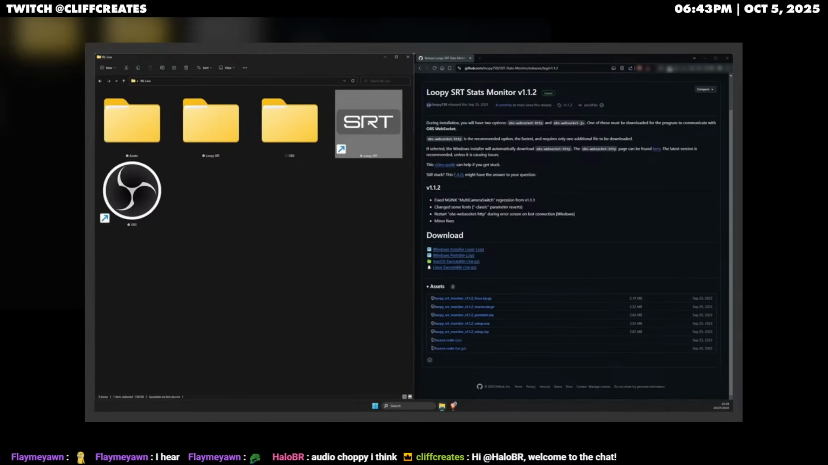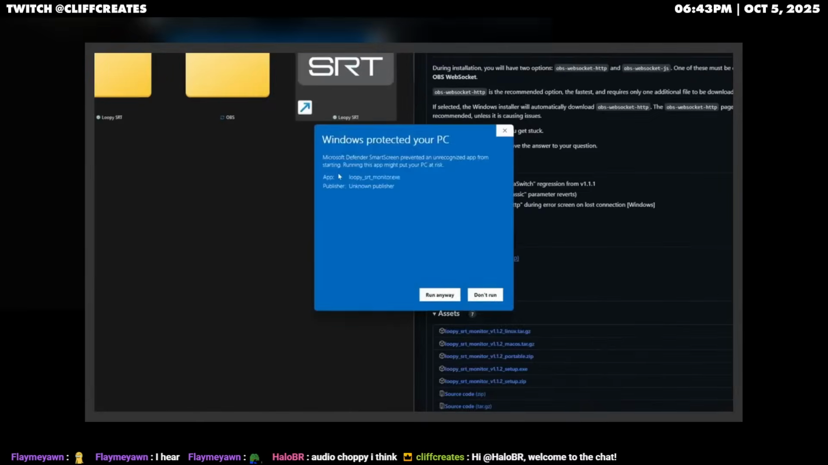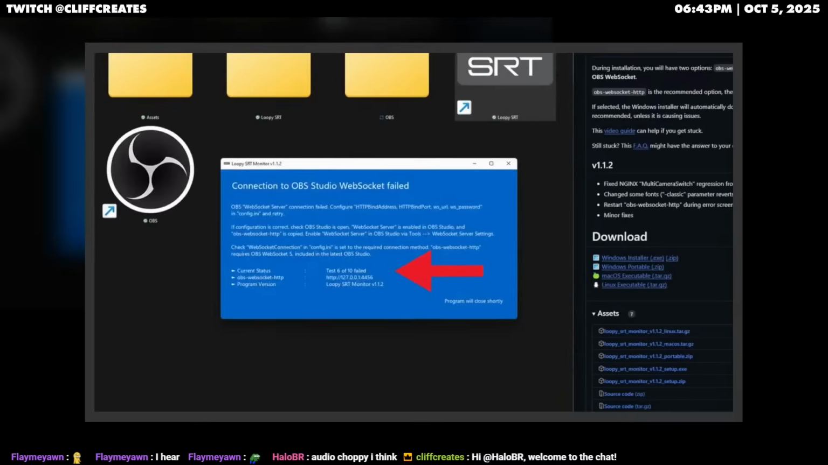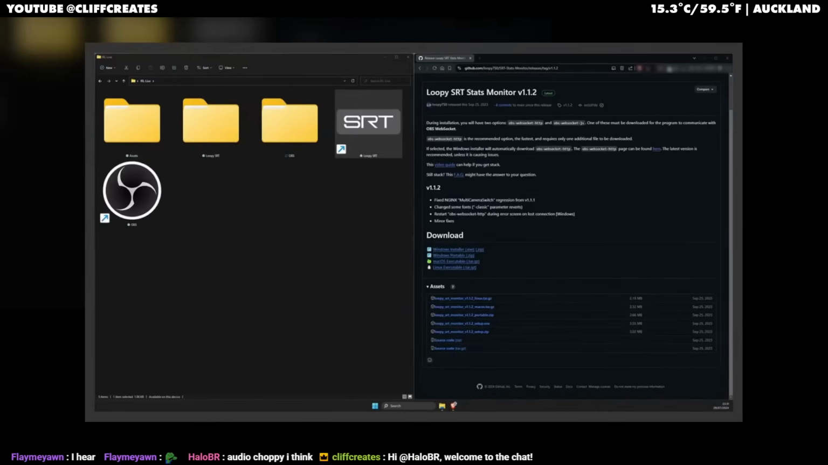If you open the app now, you might get this error. Click More Info and Run anyway. And then you should get another error, test 6 of 10 failed. And that's because we haven't configured the settings. Close the Loopy SRT window because we'll come back to it later.